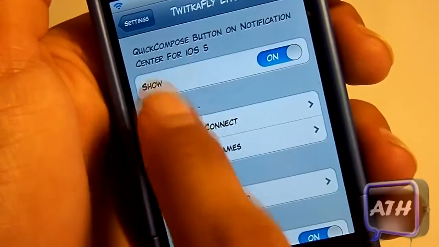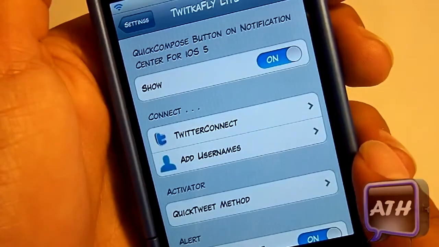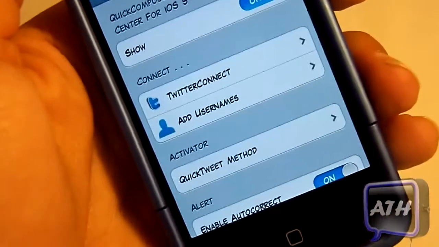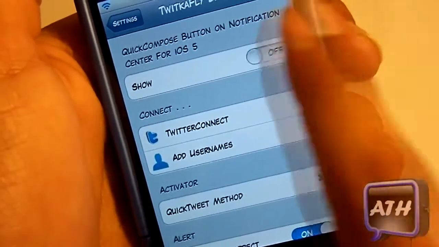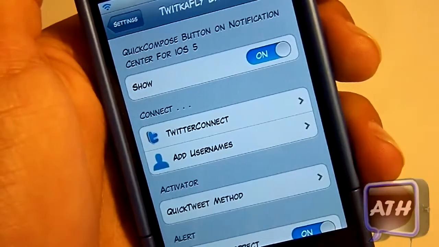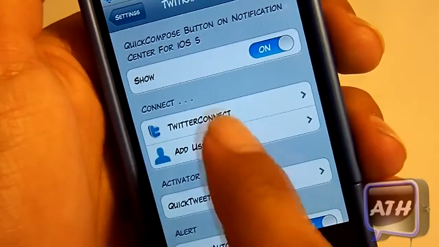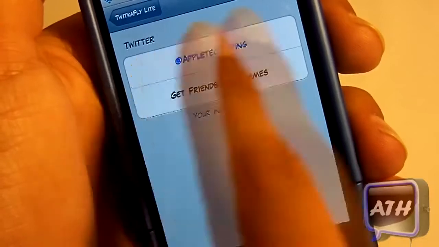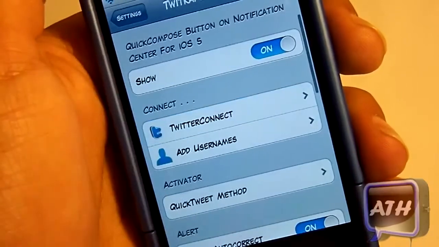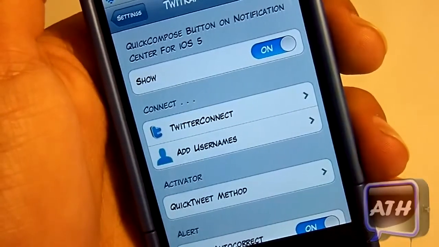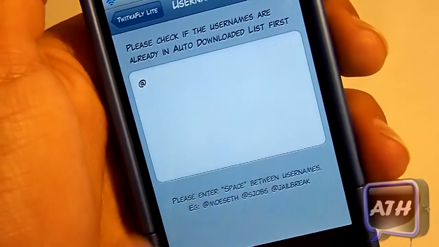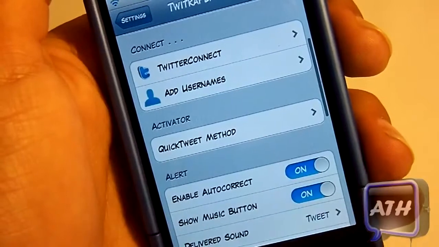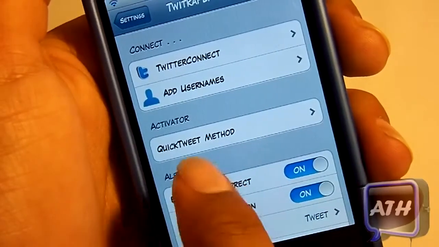You can also have it show on your notification center, which is very nice. It will show on the bottom left hand side of your notification center, so you can enable that one or disable that one, whichever you would like. Now before using Tweakafly, you want to go to Twitter Connect and connect to your Twitter just to make sure that your tweets are getting sent out. Over here where it says add usernames, you can add usernames of people you talk to, so that will be like a quick access.